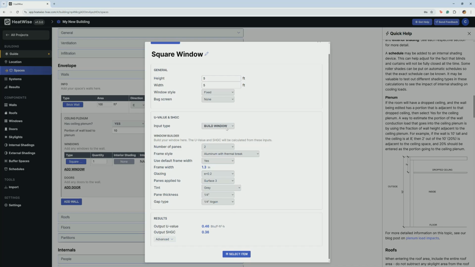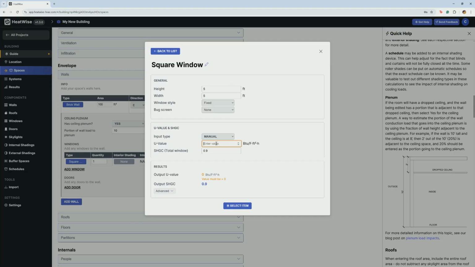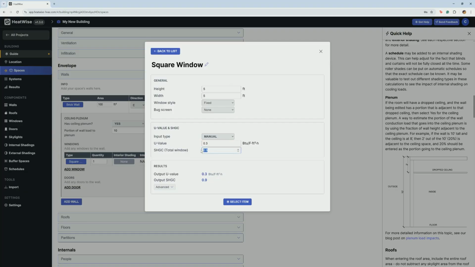What's more common is that the architects will provide you with the specific U value, and so it might be easier to just hit manual, for example 0.3. The more complicated one is the SHGC. This is the solar heat gain coefficient. This one is not known as often. For this example, I'll just go 0.7.